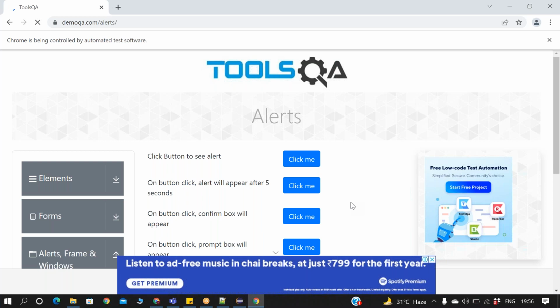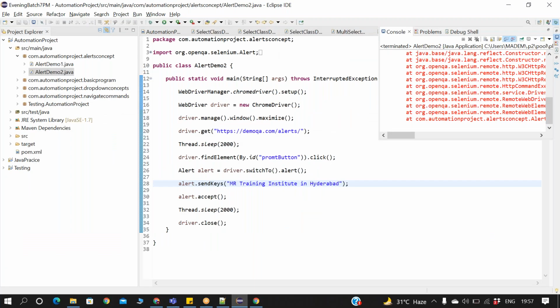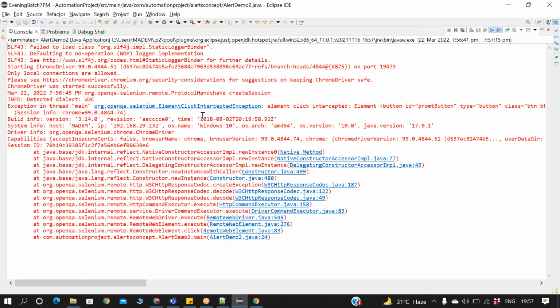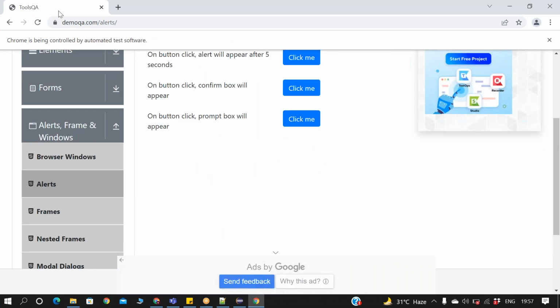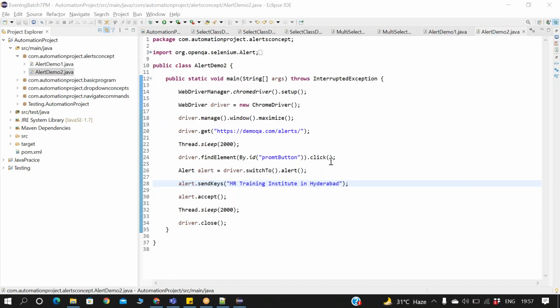Wait, the page is still loading. Why? What happened today, guys? One second. It's failed. Element click intercepted exception. Basically, this is the exception we are getting.